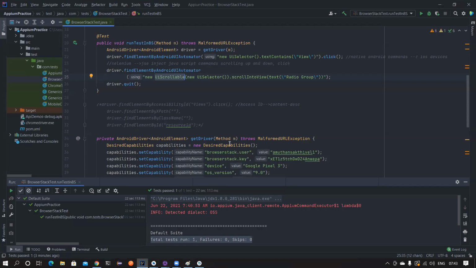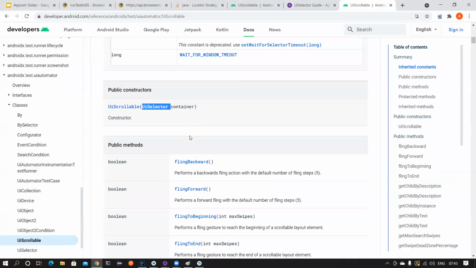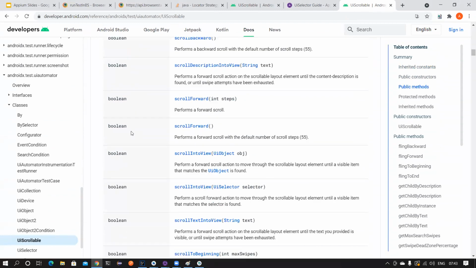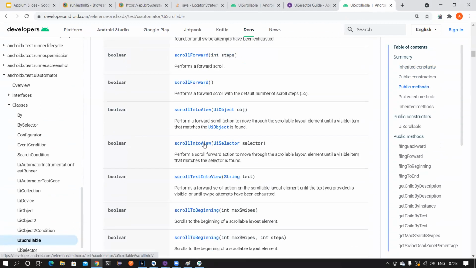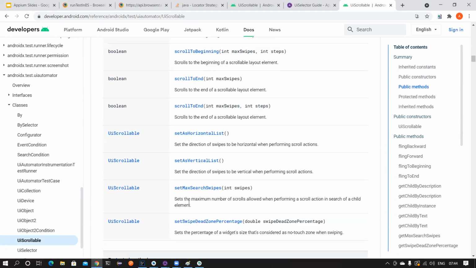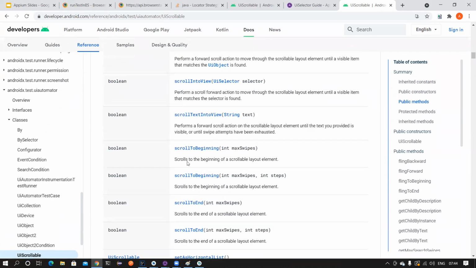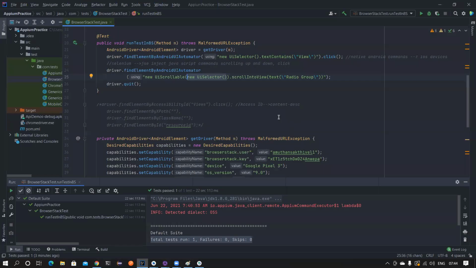Let's say we go here, we are passing the new UiSelector, and then there is a method called scrollIntoView. There are a lot of methods here: scrollTextIntoView, scrollIntoView, scrollForward, scrollToBeginning, scrollToEnd. There are a lot of them, but we are interested in scrollIntoView, and this scrollIntoView is accepting a UiSelector. That's what we are telling. This is the UiSelector.